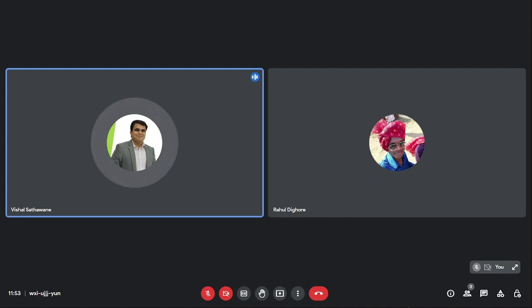Now let us assume that we have a map function and a filter function. So what is the difference in it? Map function and the filter function.